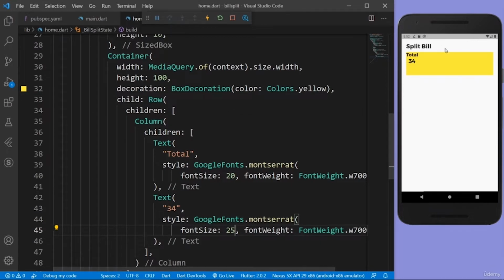But again, there's a problem. These four elements are not aligned perfectly. They should be aligned. The left side should be aligned perfectly.